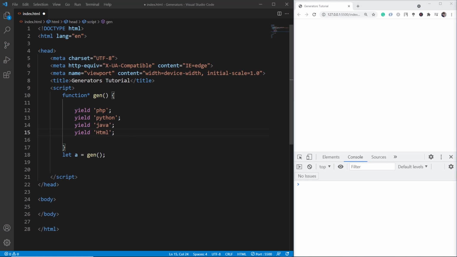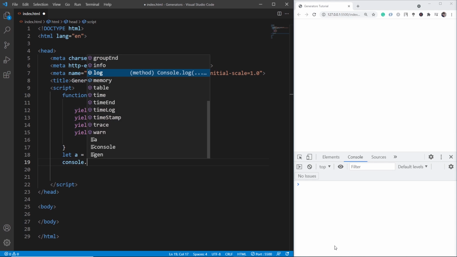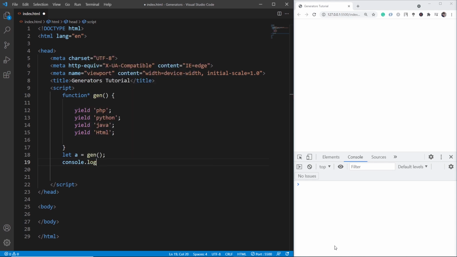And now I want to print the first yield value in our console. So I'm going to type console.log, and inside the parenthesis a.next. And I want to print its value directly. So I'm going to use .value and a semicolon to end the line. If I save this file, you can see it prints only PHP.